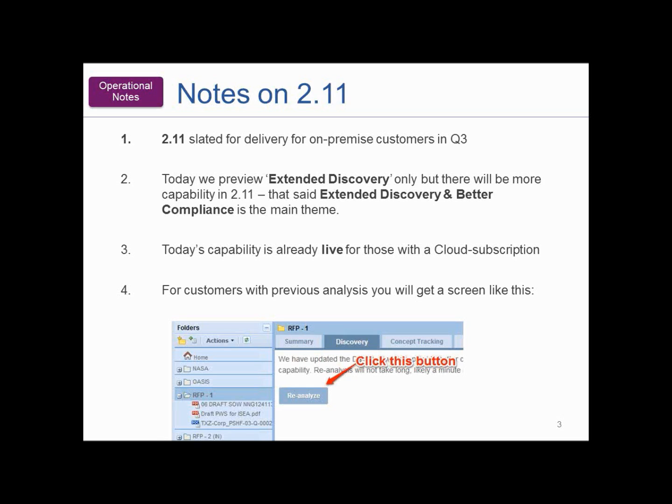What we're seeing today is a part of version 2.11. It's not the entirety of 2.11, it's a part, and it's a very interesting and exciting part that we're happy to share with you. Today's capability around extended discovery, which I'll go into more detail in a moment, is in fact already live for those with a cloud subscription. We went live with that last week. So anyone who's got a cloud subscription, if you're dealing with non-sensitive documents, you may well be in that position, already can get benefit from what I'm about to show you.